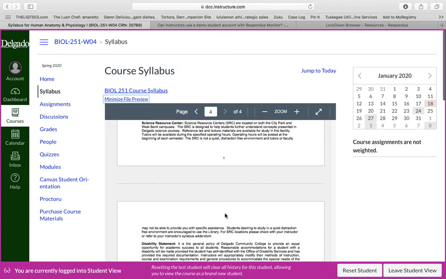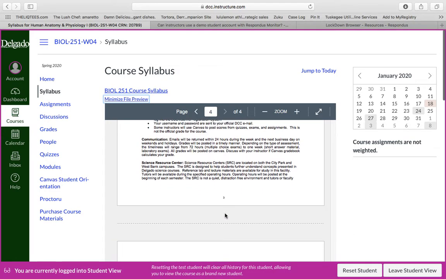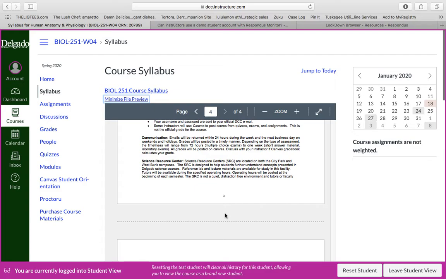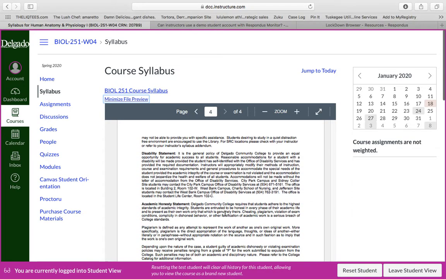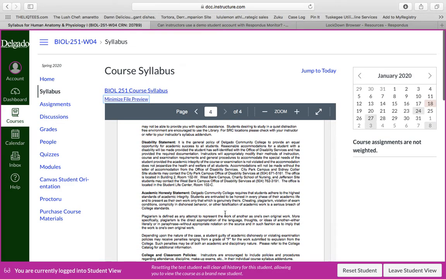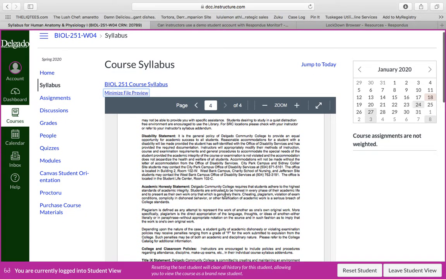And then the next big piece is our Science Resource Center. That's located on both campuses, the West Bank campus and City Park campus. This is just a nice place that you can go to get help. It's staffed by tutors, so there will be someone there. And then disability statement, should you need the Office of Disability Services, you can find their contact information here.